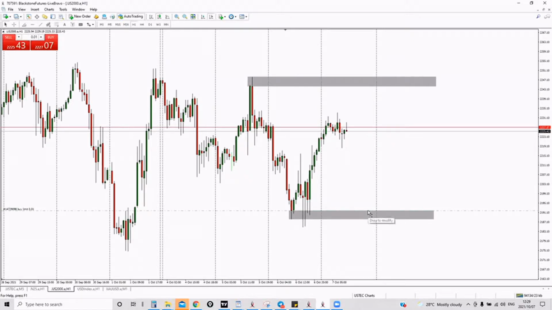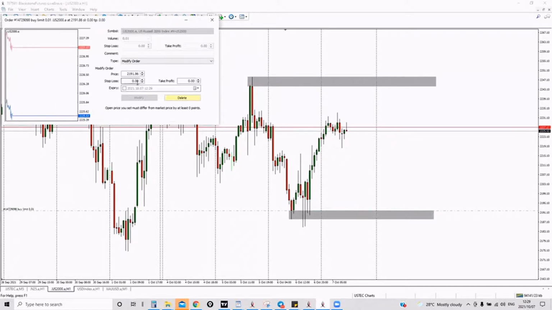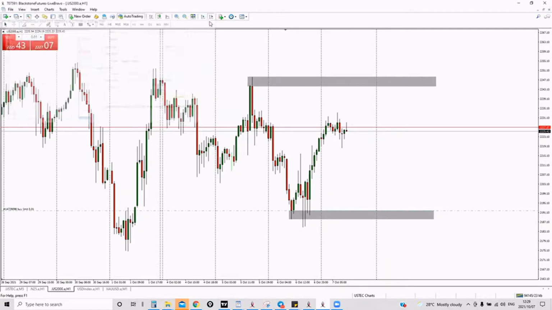You hover over it, right click, modify, and set your stop loss and your take profit. When that is finished, you just click on modify, and then your stop loss and take profit will be set for this order.